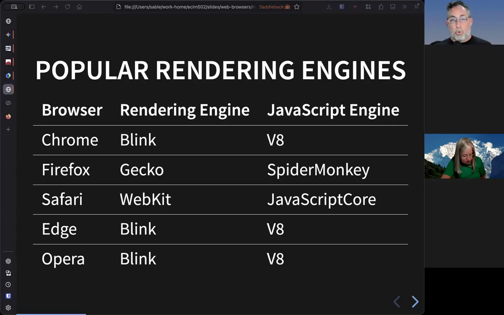So just for instance, you can see this V8 is used in Chrome and Edge and Opera. All three of those are using Blink, and that's because they're all based on the same Chromium open source project that Google manages. Then we have Firefox and Safari. It's nice to have a little bit of diversity out there.